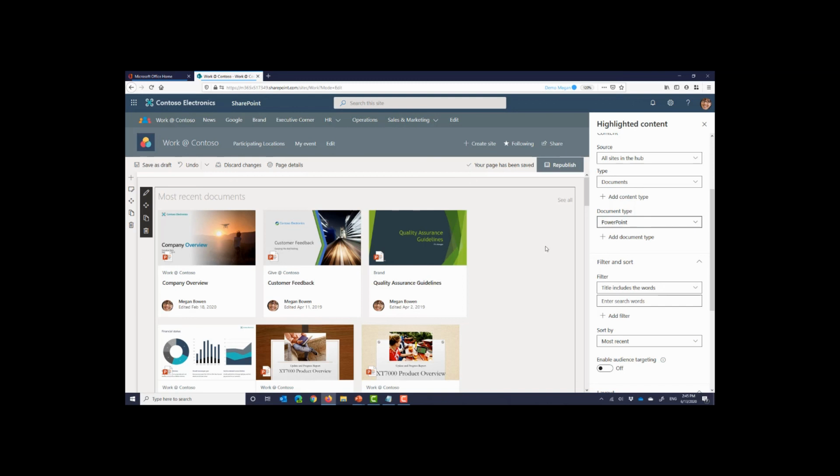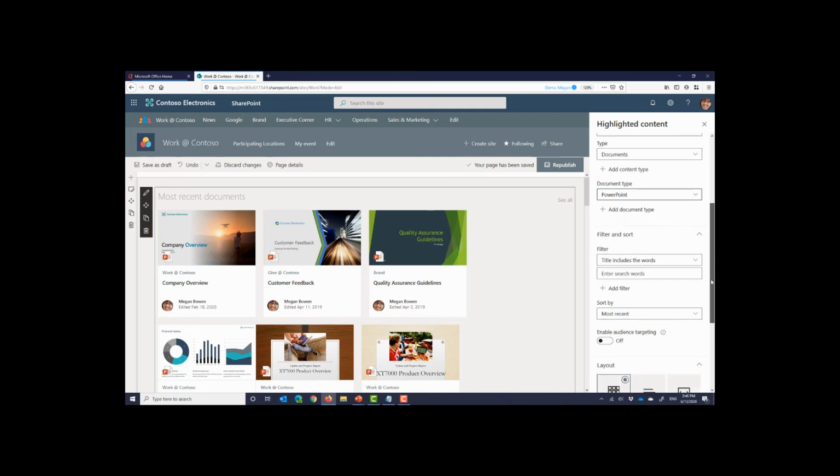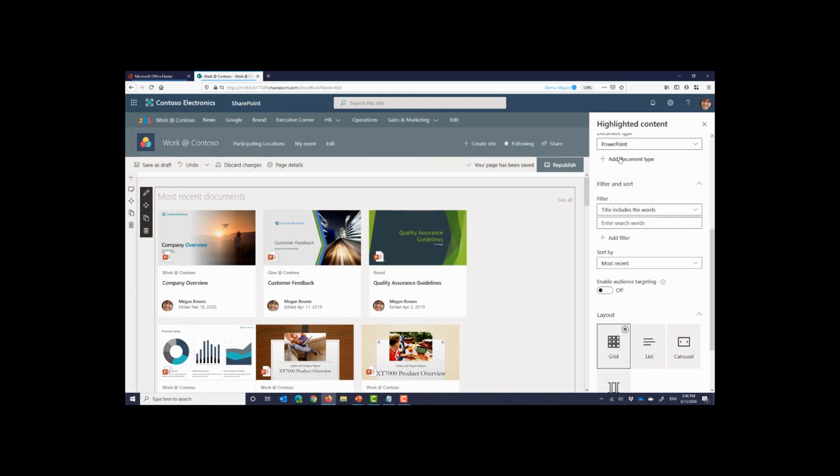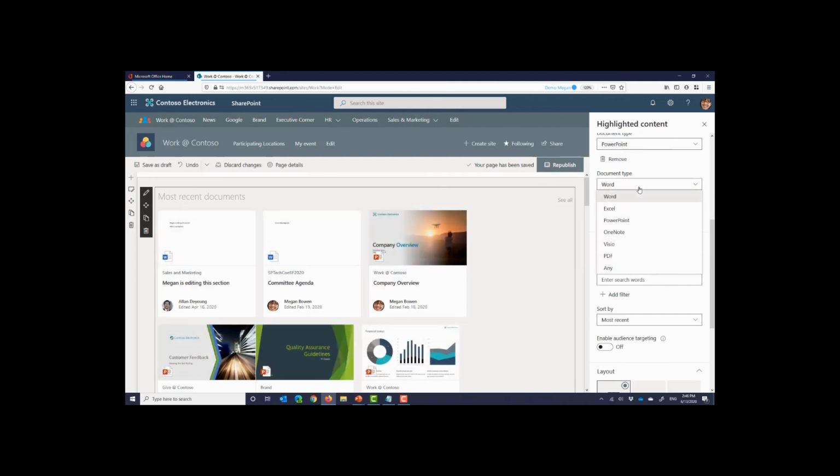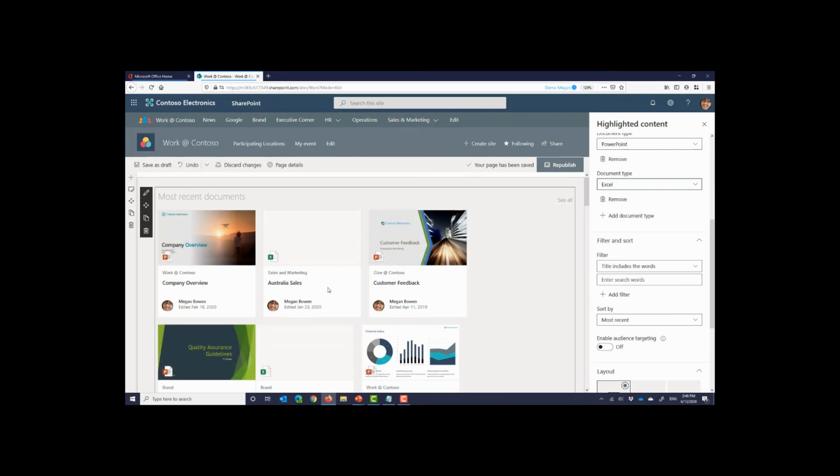Back in the days, if I wanted to make any modification to any web part, I would have to select the actual change, click on apply, wait for the page to refresh again, and it would be there. I can do some filtering also, so I can add another document type. Let's see what I'm gonna do here. Maybe Excel. If I have any, there are some Excel documents.